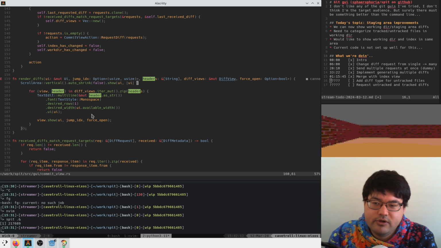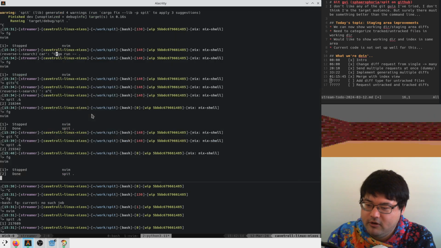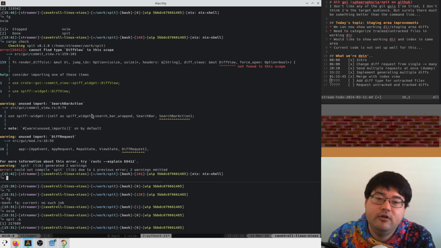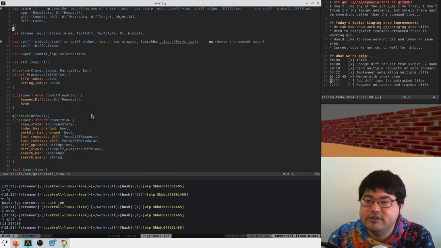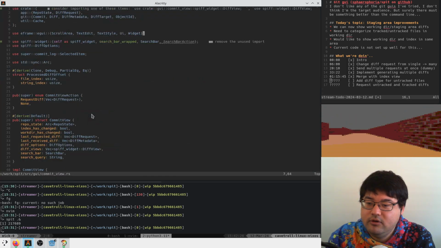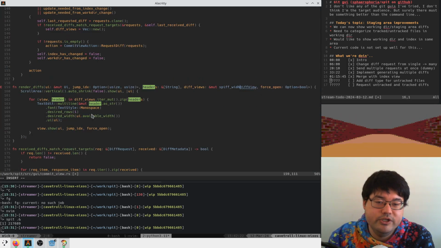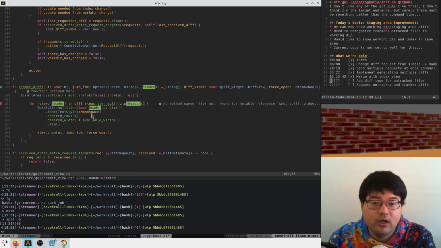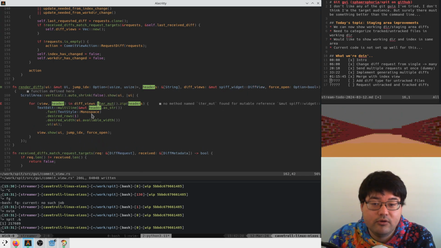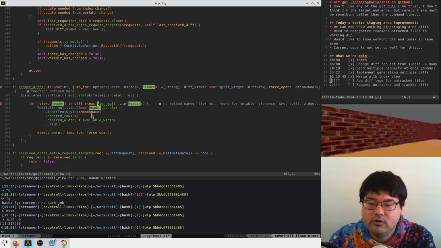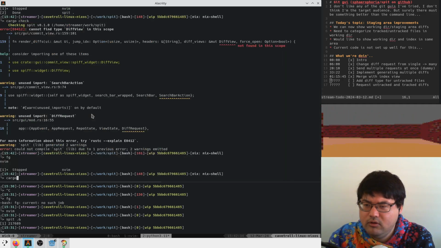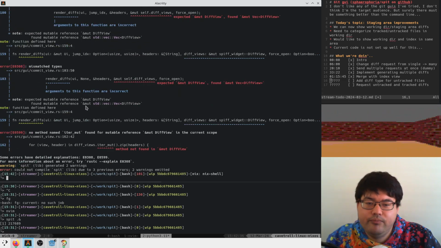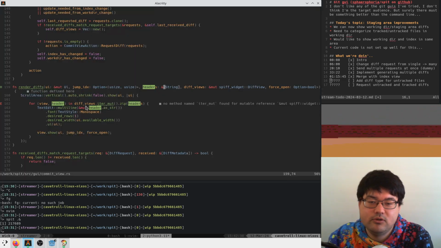Okay, what was I trying to do here? I was trying to see what it's complaining about. Cargo check. Diff view not found in scope. Oh, I see. So we just have to use the diff widget here. And iter_mut not found for mutable reference. Really? Oh, it's because this is a vector. Oops. Womp womp.